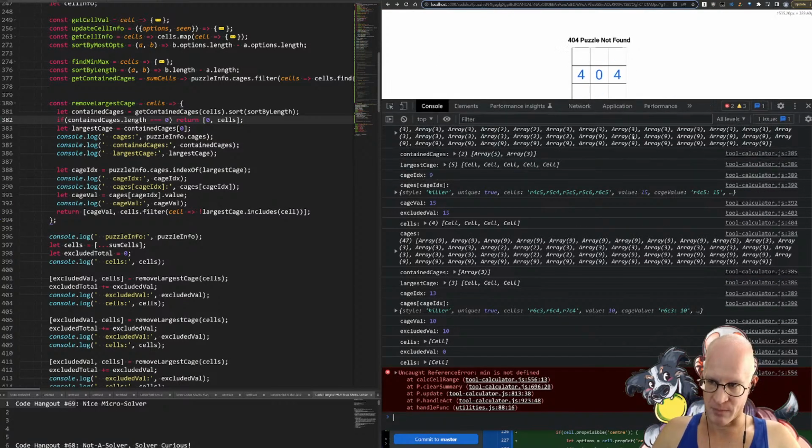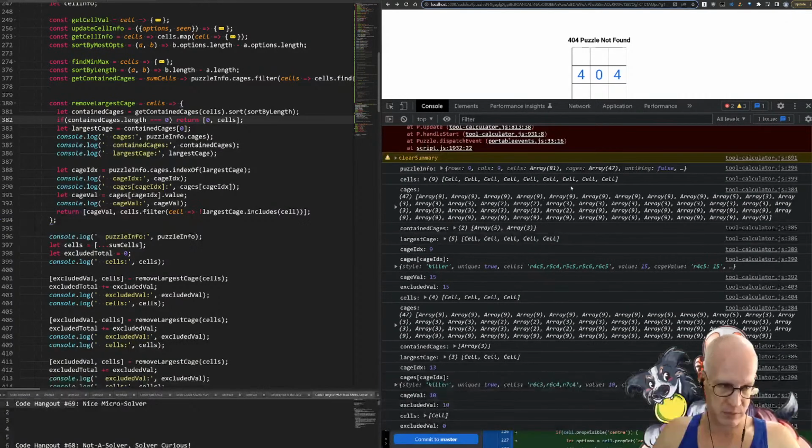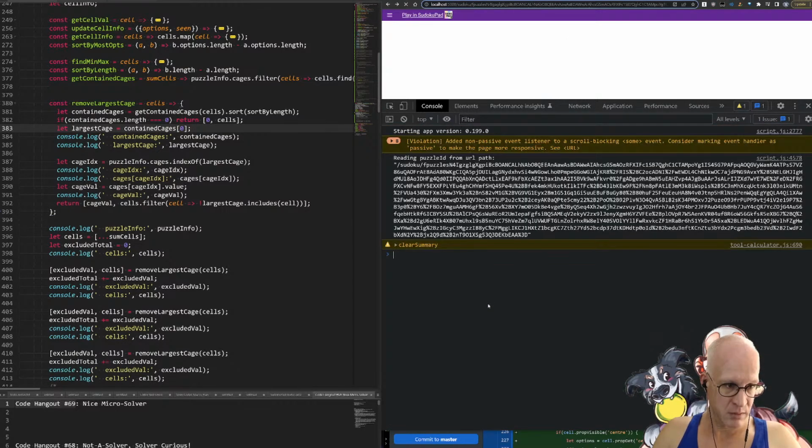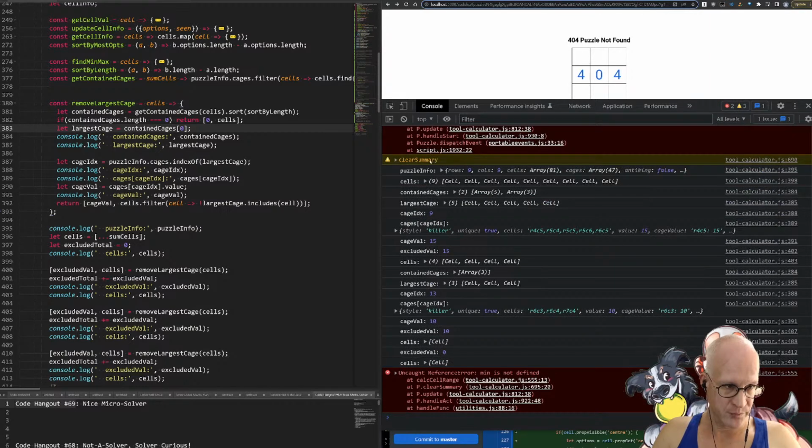So obviously, I'm not entirely certain there aren't other cases where this will fail. So instead of thinking about it too hard, I'm just going to try it different ways. Let's not show this anymore. That's super spammy. So we start here. We find cage 109, we exclude it. We find cage 13, we exclude it. And then excluded val is 0.